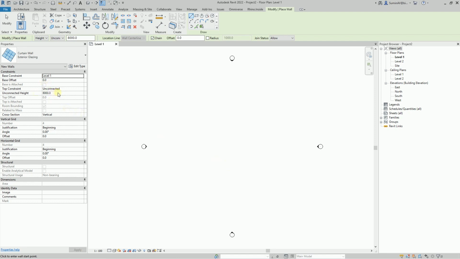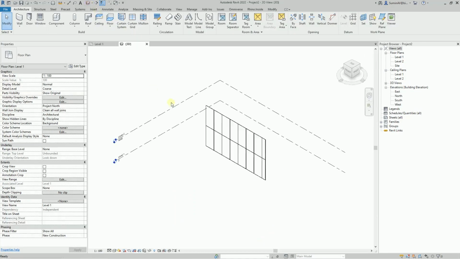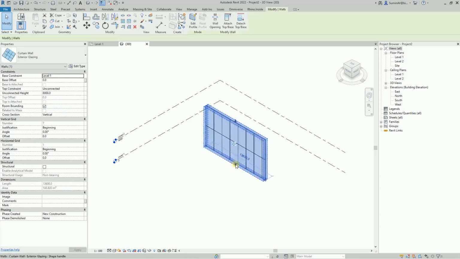Let the height of the curtain wall be arbitrary. We can change it through the Properties panel. The curtain wall is formed along a line. Let's go to the 3D view. We got this kind of object. It can be selected entirely, but in fact, it is composite.